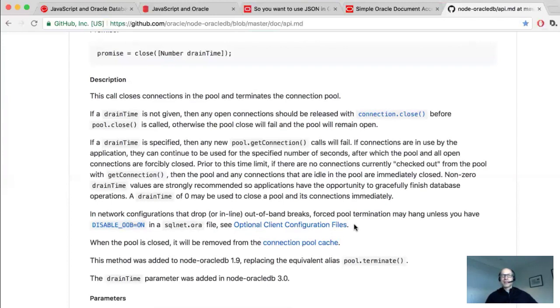And Anthony did a little bit of work there in the lower ODPI layers just to make sure that we try to minimize any issues with resources being used after the pool has been closed. So that'll all come out in the 3.0 when that comes out soon.